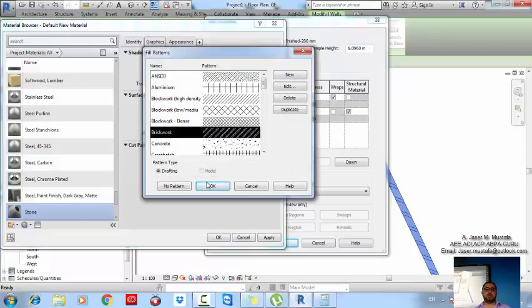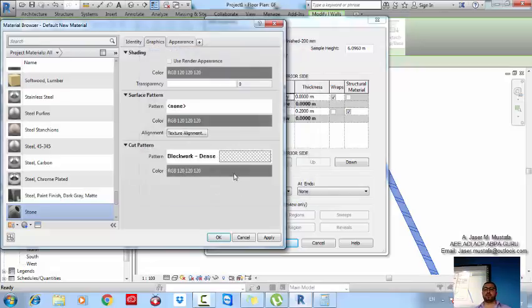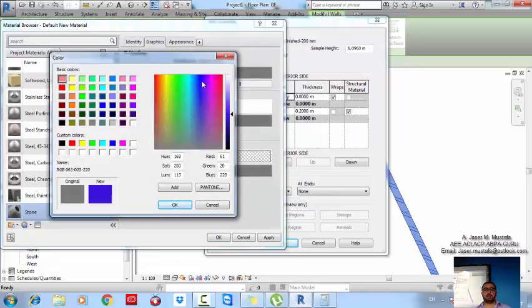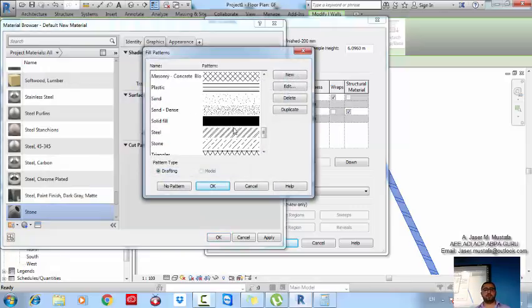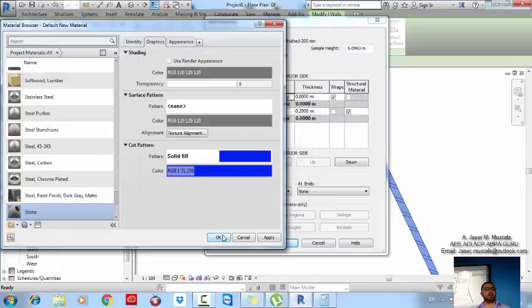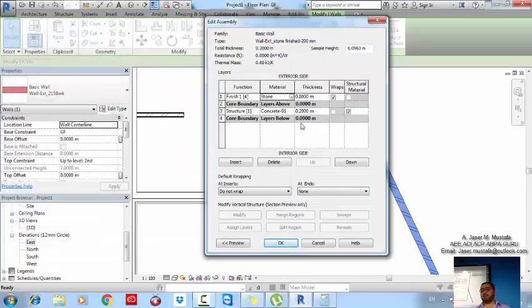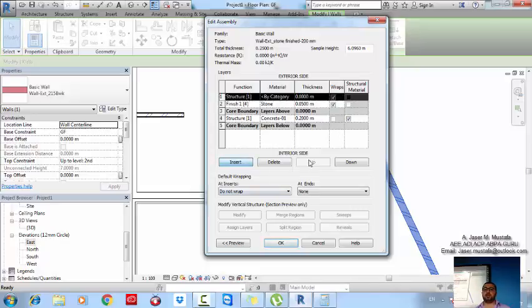Fine. Now, under graphics, I will choose any hatch, okay? Let's choose this one, not a brick. Let's get this one, okay? And click OK. I will make it blue. I will change it to solid so you can see it, okay? OK and OK. It's very easy. I will give it a thickness of 0.05 and then I will insert and go down.